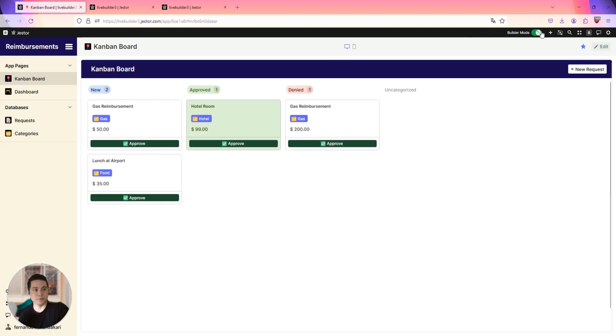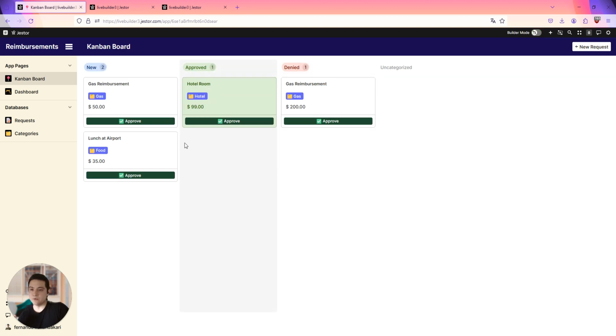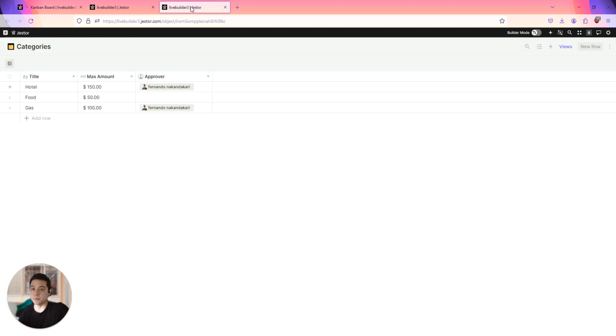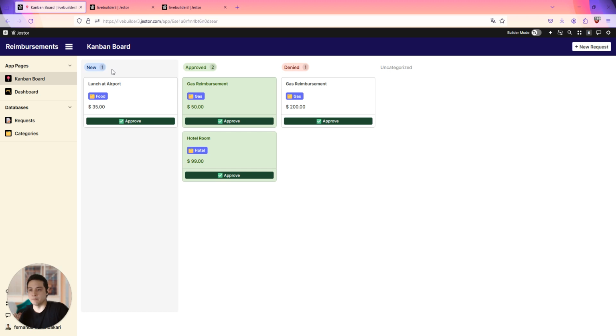There you go. So now if I try to approve gas, it's going to go to approved because I'm the approver for gas as a category. But if I try to approve lunch at airport, which is food, it's not going to allow me to. So buttons are very useful for this type of validation.